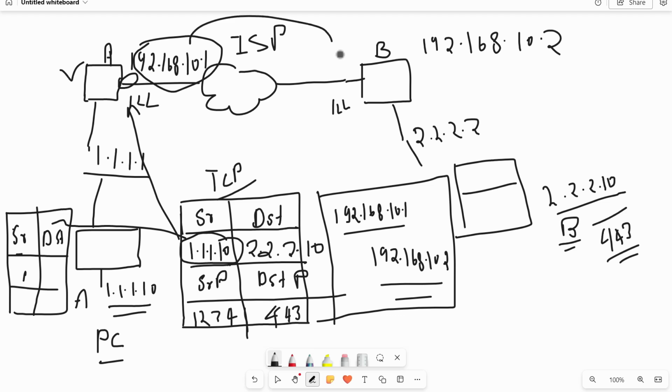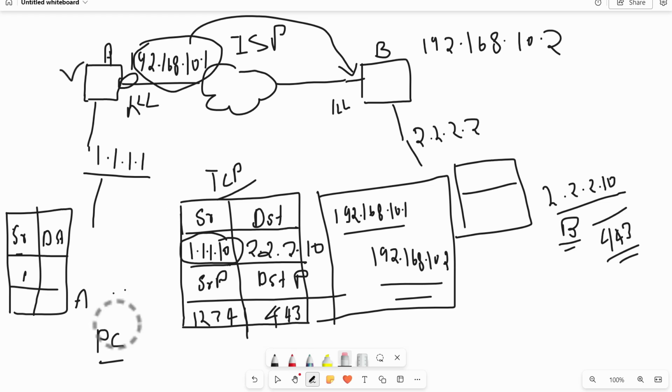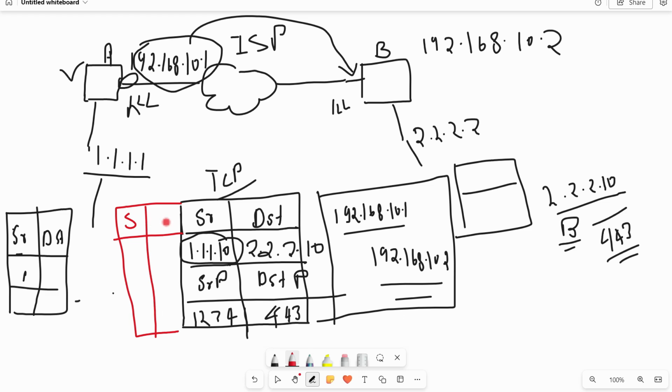So that packet will be forwarded to this VPN gateway. If you notice, these IPs will remain the same, but they will add one new IP header here. So I just remove this PC so I can add another color. What the VPN device added is another new IP header with this source and destination. They will put the source IP as this interface IP, and the destination IP will be the destination interface IP, and this packet they will forward to the ISP.